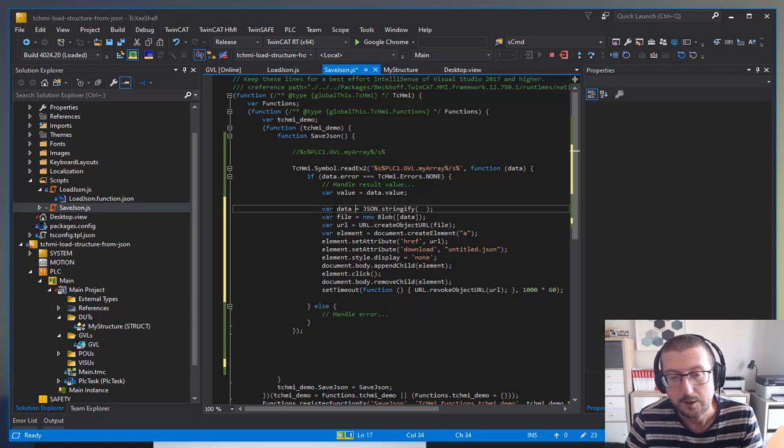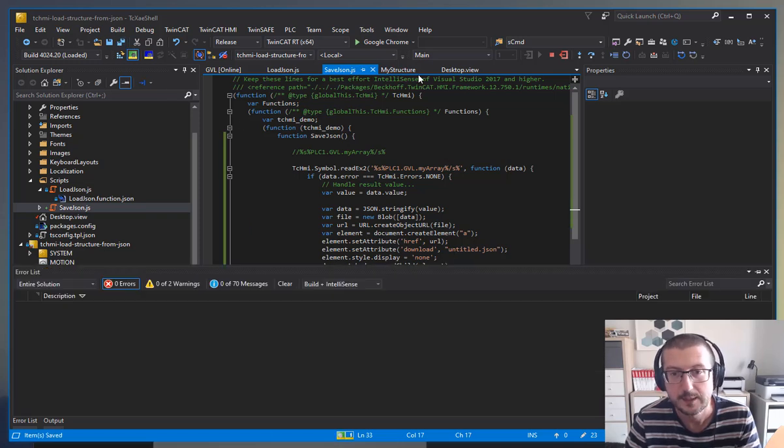So this one here, our data is going to be JSON stringify something. I'm going to pass it the value and just make sure that actually works. And then the rest is as is. Let's give that a go, see if that works.